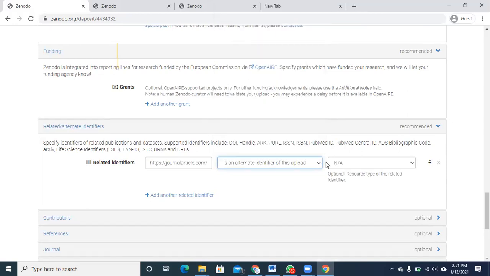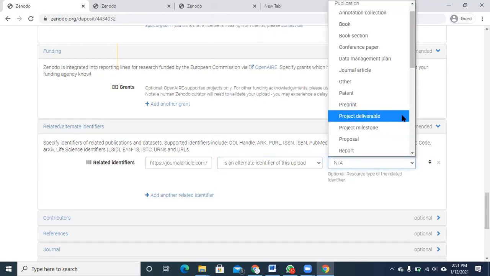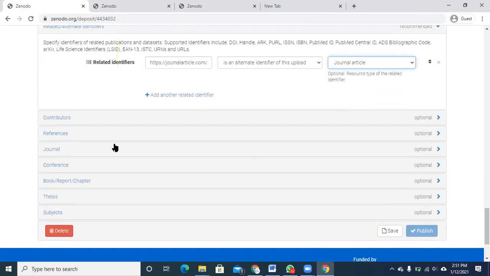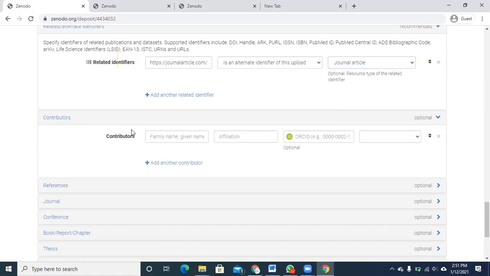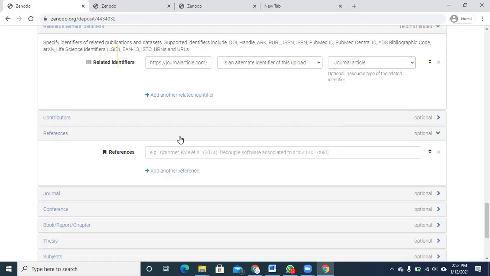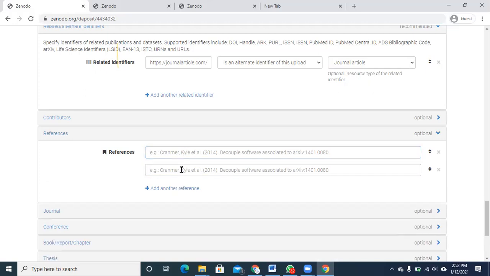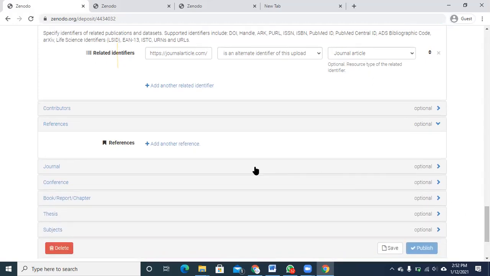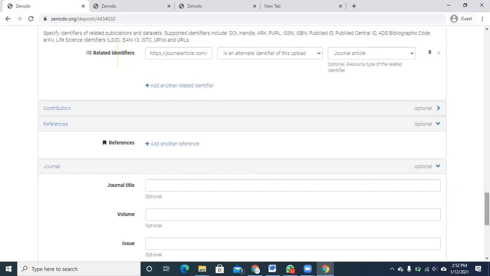There are many other options, but I'll talk about them later. This is a journal article, so I'll be using it as journal article. If there are any contributors, significant people who have helped you, you can mention their names here. This is optional. References: this is very, very important. For proper research to show up, you have to mention each and every reference, each separated. Although this is optional on Zenodo, I recommend that you go for the reference and journal. You have to mention the journal title.